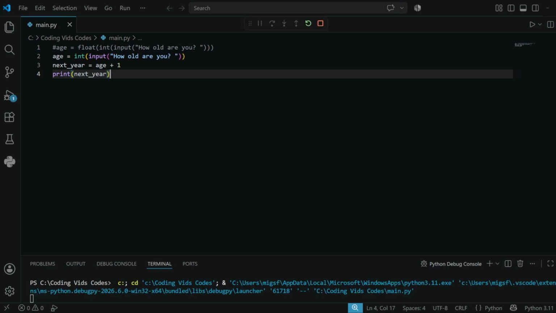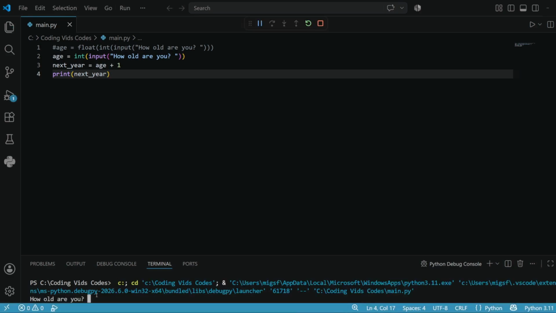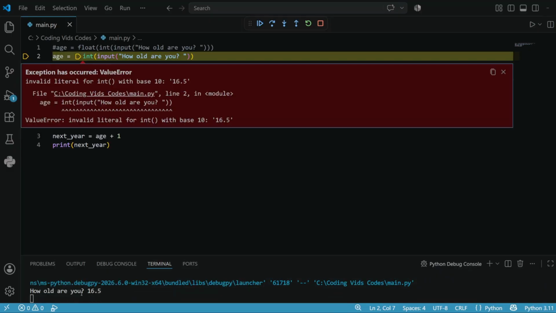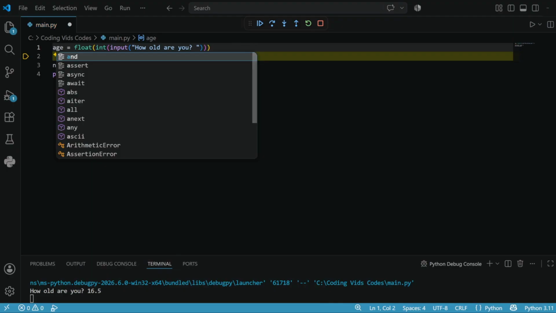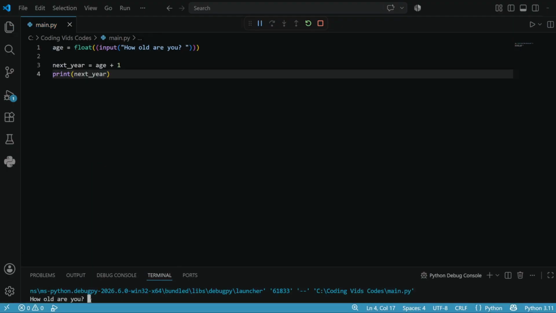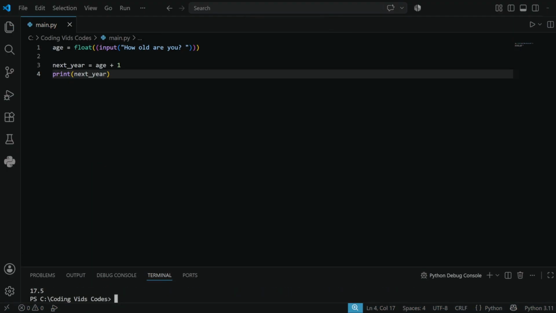So F5. And now let me do 16 and a half. Let's say that. Boom, it doesn't work because the integers only get whole numbers. So how are we going to fix this? We're going to add float in the front, which is just Python's way of saying a decimal. And 16 and a half. And now it gives me 17 and a half.